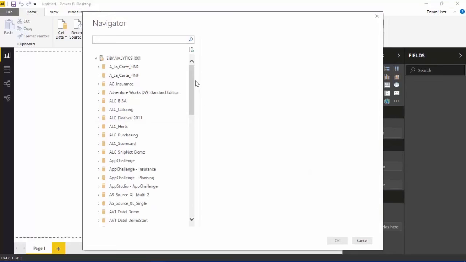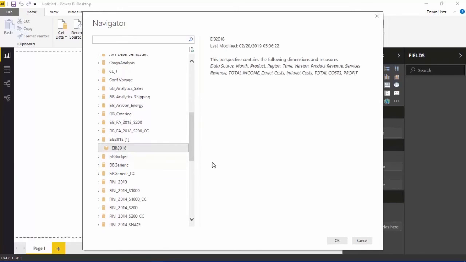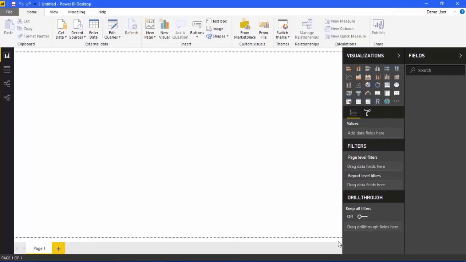and now it gives me a list of the cubes, and there should be one if I scroll down here called EiB 218. So this is exactly the same cube as I created and then consumed in EiB Report Studio. You can see, similar to the EiB product, the Microsoft product also gives you metadata here showing when it was last modified and what's actually in that cube. And when I click on OK, I get a blank canvas, but here are all the dimensions now that you can see from my cube.